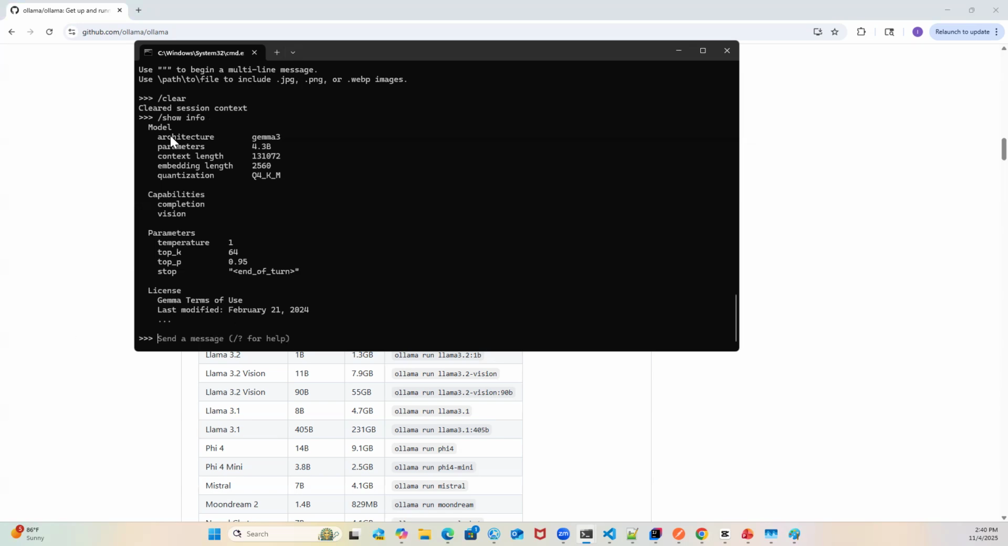Okay. Now here we can see the architecture is Gemma 3. We know already. Now the parameter is 4.3 billion. Parameter is nothing. It is all about weights and biases to process input and output. Now, apart from this, we have context length. Okay. Context length is the number of tokens the model can process. Okay. So it can process 131,072 tokens.